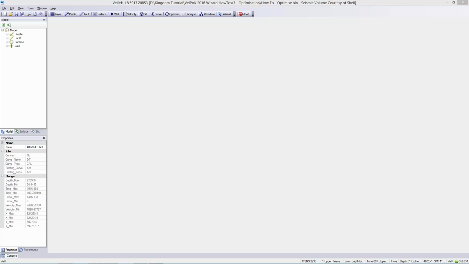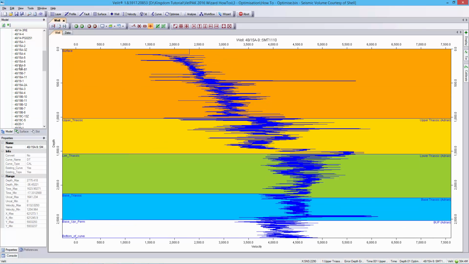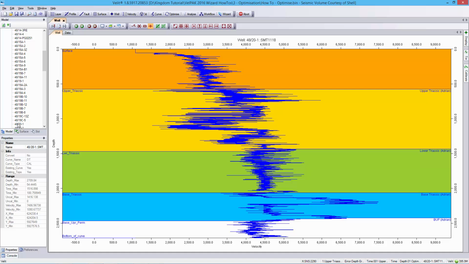This model is data from the Galleon field in the southern North Sea, courtesy of Shell UK. If I review the well data, we have a clear linear velocity trend with depth, so using a V0K method would appear to be appropriate. This seems to be consistent between the wells, so if I open up the well options here on the left hand side and scroll down and select well 4815A9, we can see that there. I can also see this in well 4820-1.